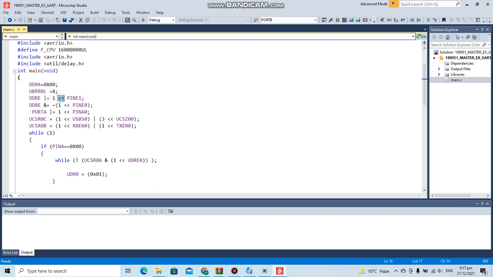We've set its direction to 1, and then at port A we have set port A pin 0 to 1. Then in the UCSR0C register we are setting the USBS stop bit to 1, and we introduce one stop bit, and UCSZ00 is given the value of 3, which means that we will be having an 8-bit communication. Let me check this.